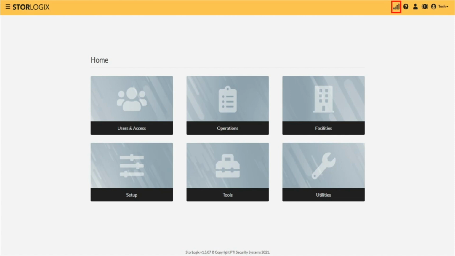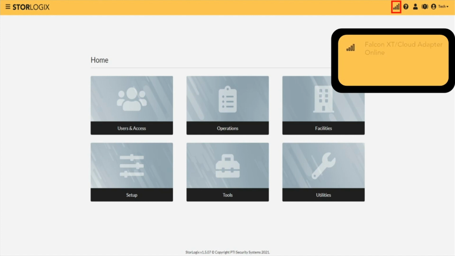Moving on, we have the Falcon XT connection status icon. When the icon is black, the site hardware is connected and is communicating with the StorLogix Cloud server. When you see the red icon, one of two things happen. The Falcon XT is disconnected from StorLogix Cloud, or there is data transferring to the Falcon XT from the server. One thing to know, when you first log on to StorLogix Cloud, the connection icon is red for the first couple of minutes, which is perfectly fine.